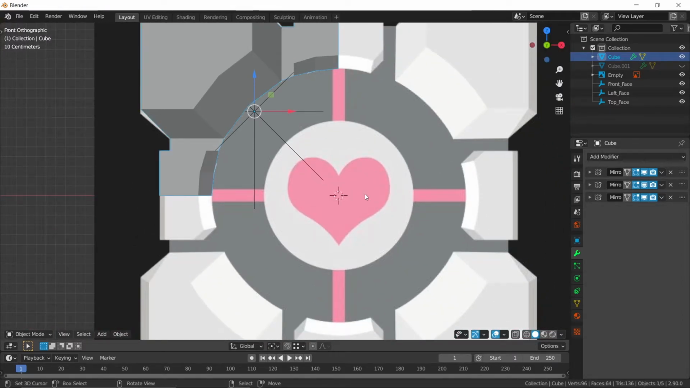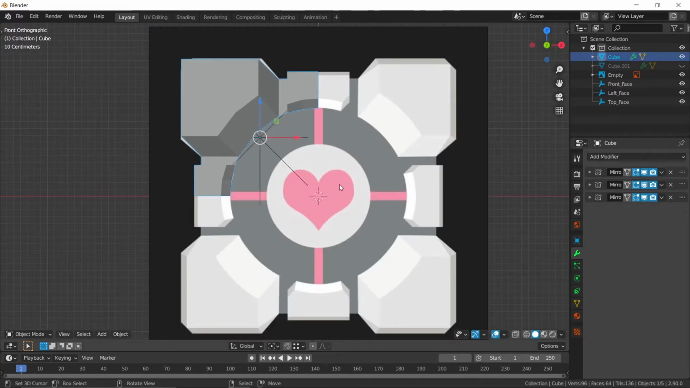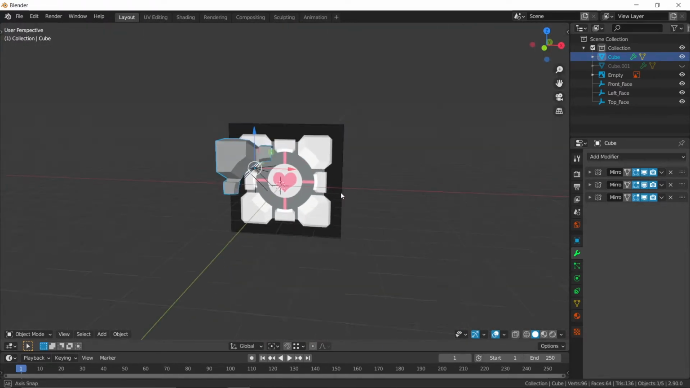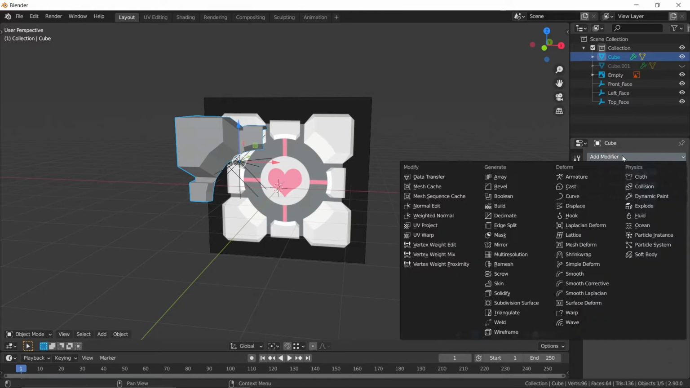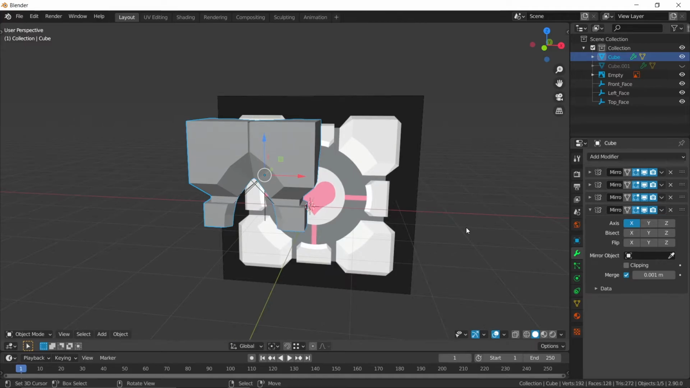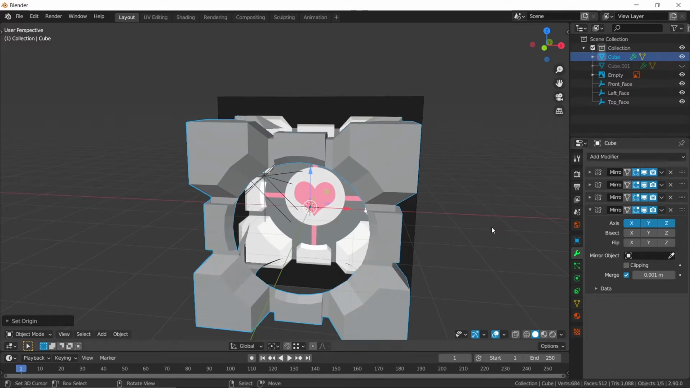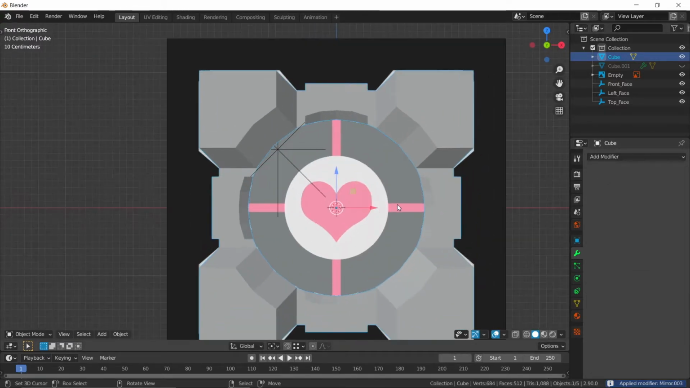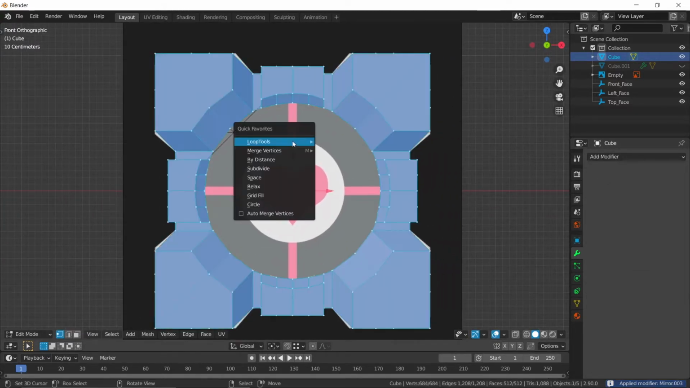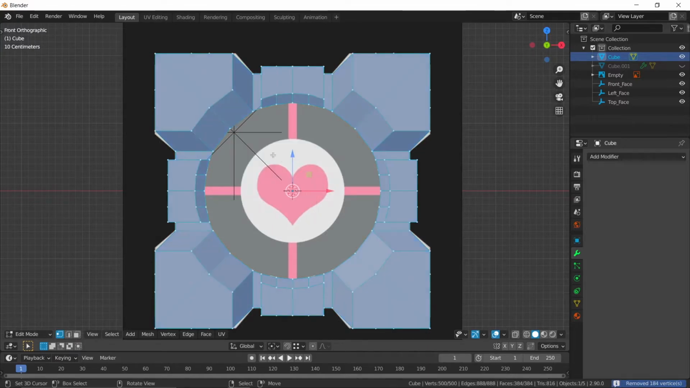Cool. With the boolean out of the way, what we'll do is we'll set the 3D cursor back to the very center. We'll add in another modifier, another mirror modifier. And we want to set the origin back to the 3D cursor into the center. And we want this final mirror modifier here to act on all axes. And we'll collapse the entire stack, so we'll apply all of those. And I'll remove all of these doubles.